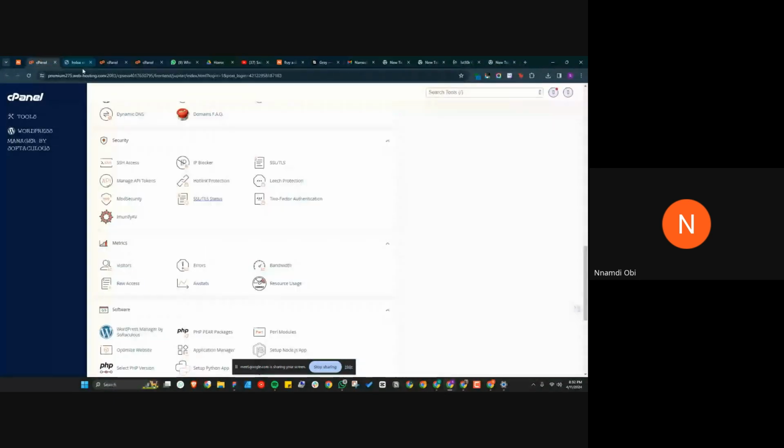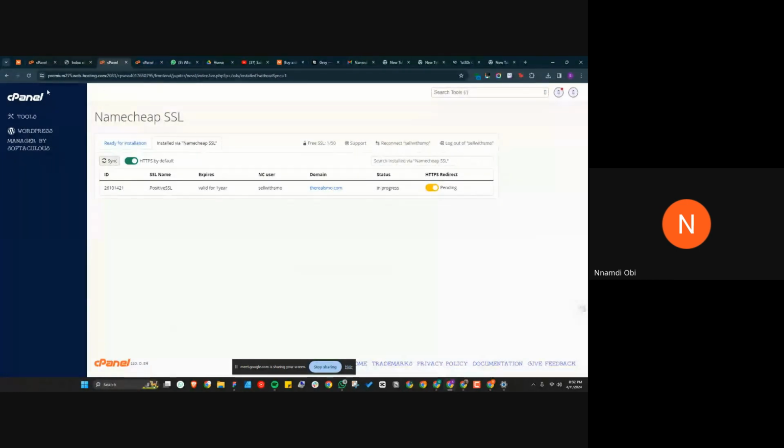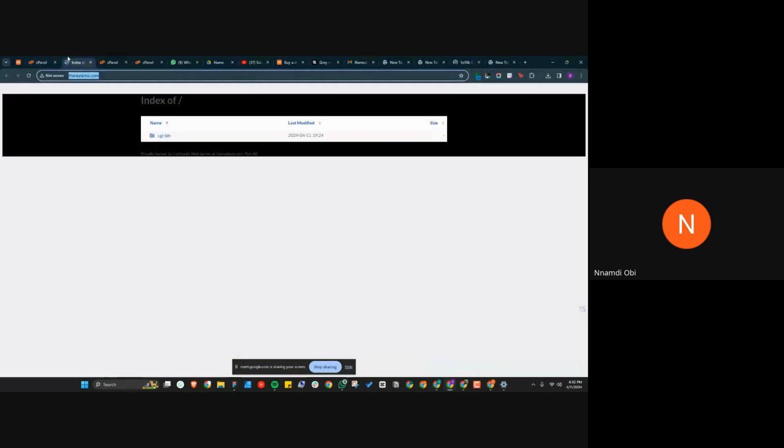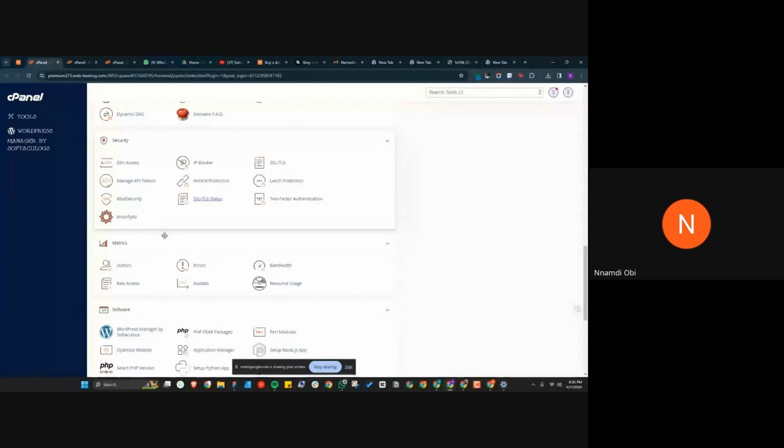Okay, so we're just going to keep refreshing to make sure that our SSL has installed. We're going to keep refreshing because without the SSL, we cannot install WordPress properly. It will install, but it will not be the way we want it.